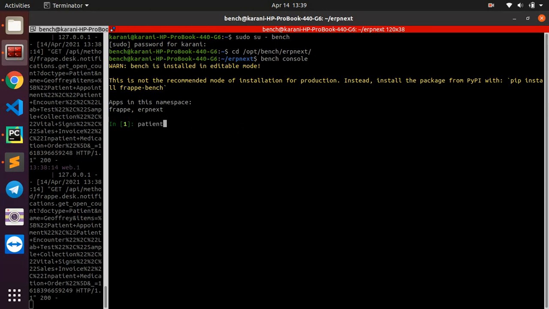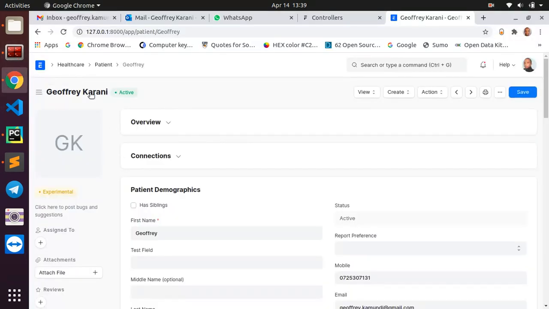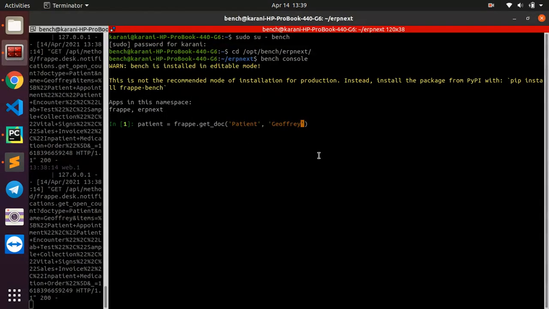So from here I can say patient equals frappe.get_doc, and the document I want to get is patient, and I want to get the patient with the primary key of Geoffrey. If you come to these documents in the database, you realize that this one has saved Geoffrey as my primary key. So I have that document. So if I say patient.name, I'll get Geoffrey. If I say patient.email, I'll get the email.